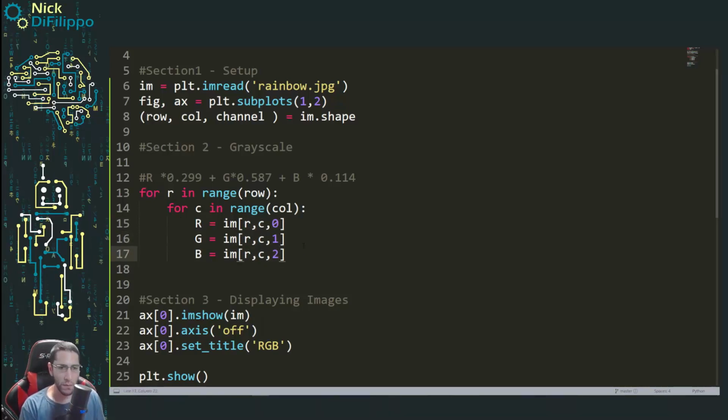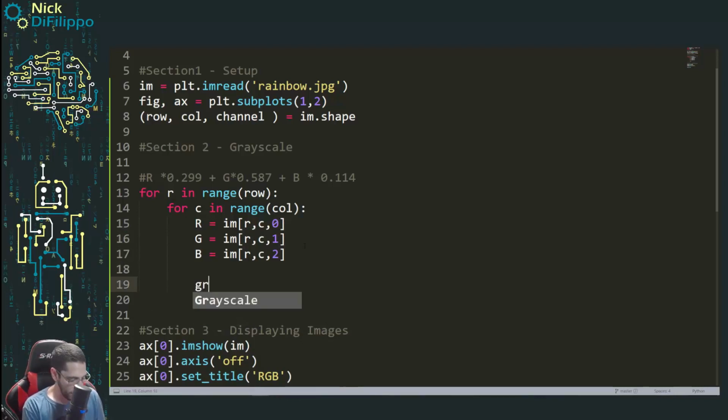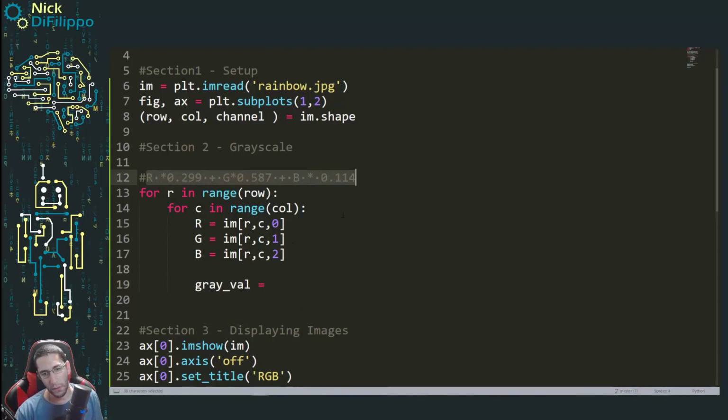Okay, so now I'm going to have a gray value. This gray value is going to be equal to this equation. So I take my red pixel, I multiply it by 0.299. I take my green pixel, multiply it by 0.587. Take my blue pixel, multiply it by 0.114, and I get a new gray value.